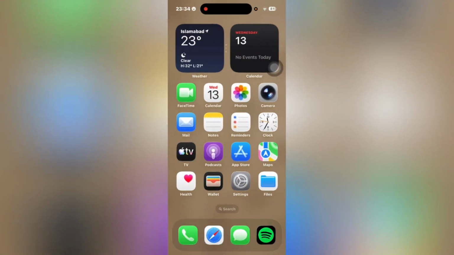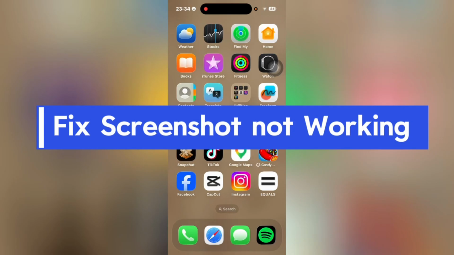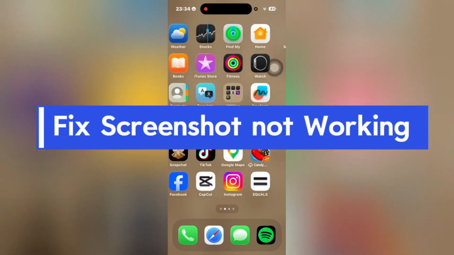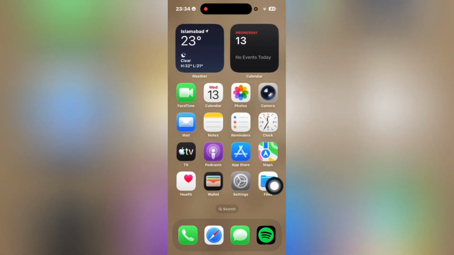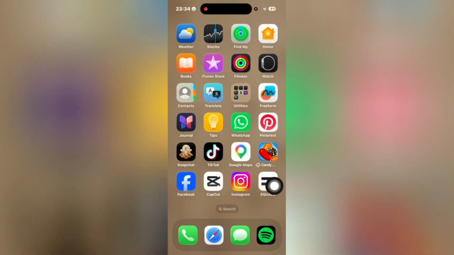In this video, I'm going to show you how you can fix if screenshot is not working on your iPhone. So let's get started. First of all, you gotta make sure you're using the correct method. That is, press the side button and volume up button at the same time. Then quickly release both buttons. Don't hold them too long.